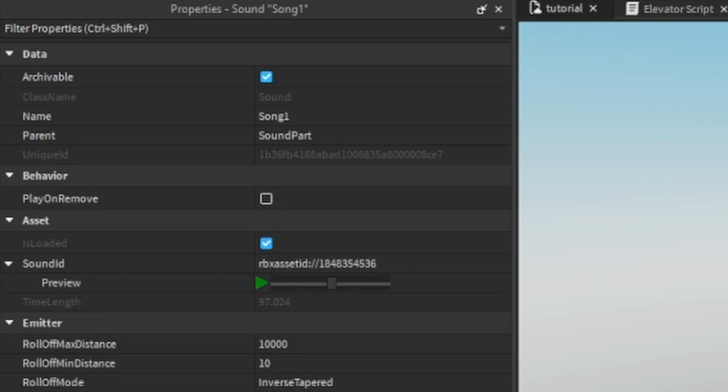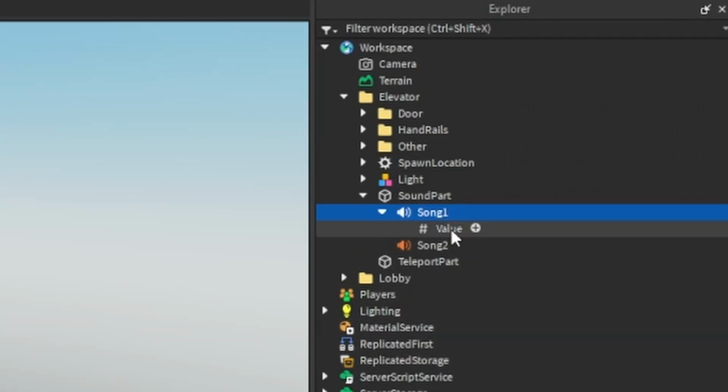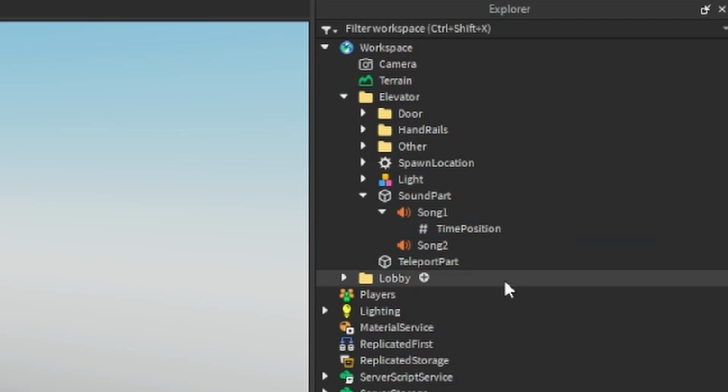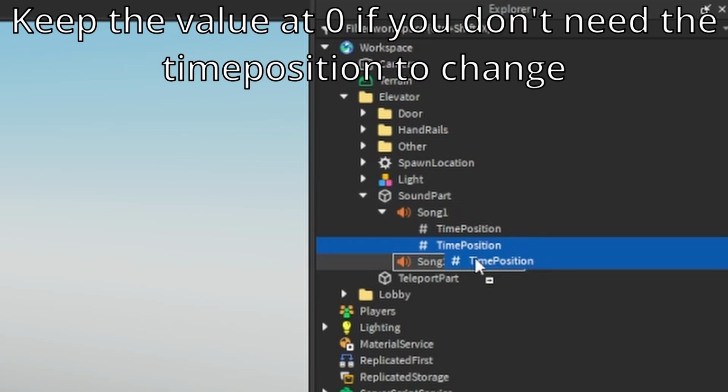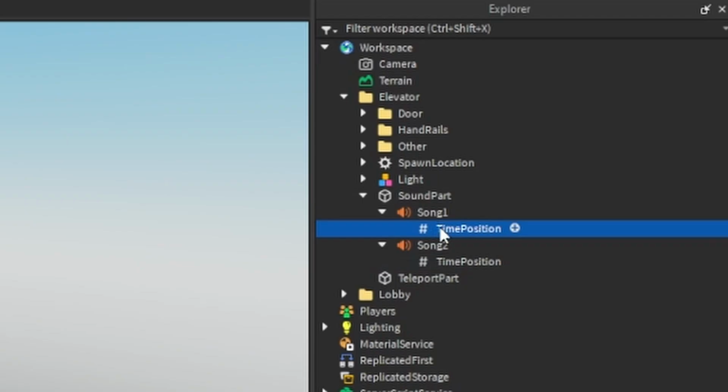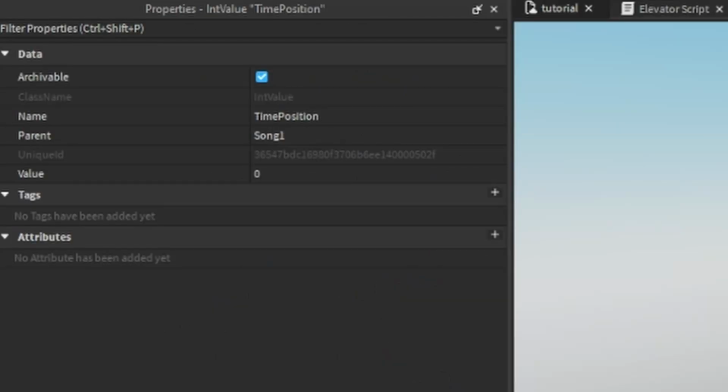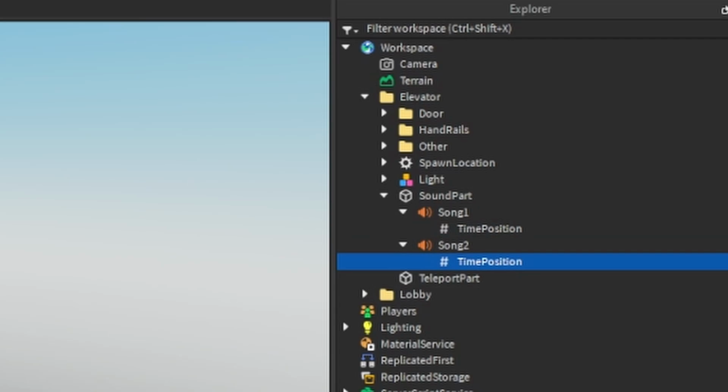Then what you're going to do is add an int value and you're going to name it time position, and it's going to be in each one of your songs. Now the number you're going to put in here is going to be how many seconds you want to skip to get to the specific part of the song. So if I wanted to skip 1 minute forward through the song, then you're going to put 60. If I wanted to skip 1 minute and 15 seconds, I'm going to put 75. So just set these to whatever you want.